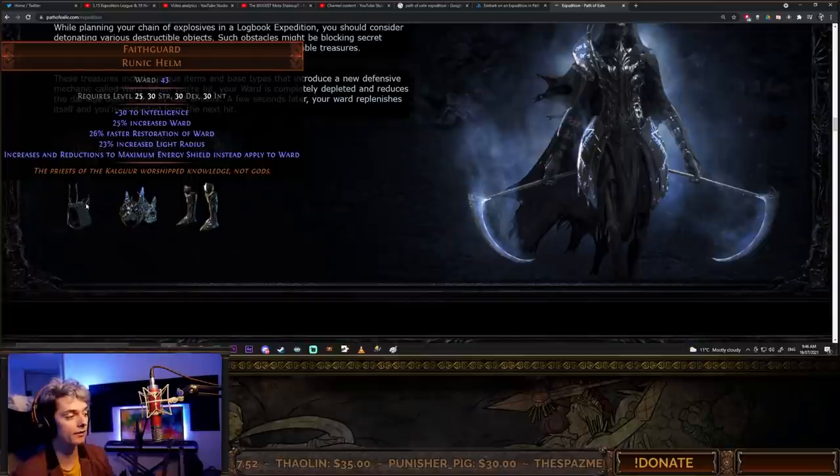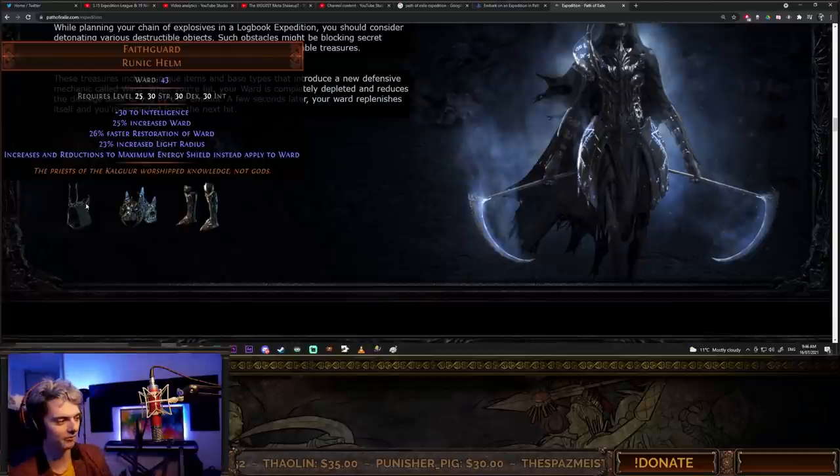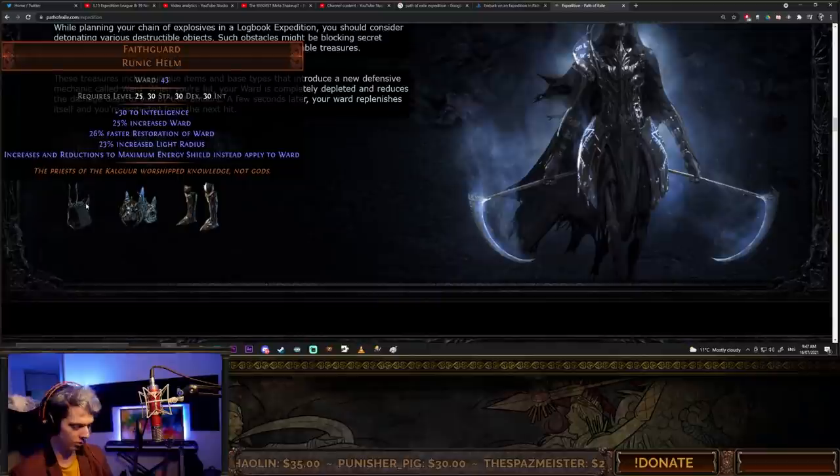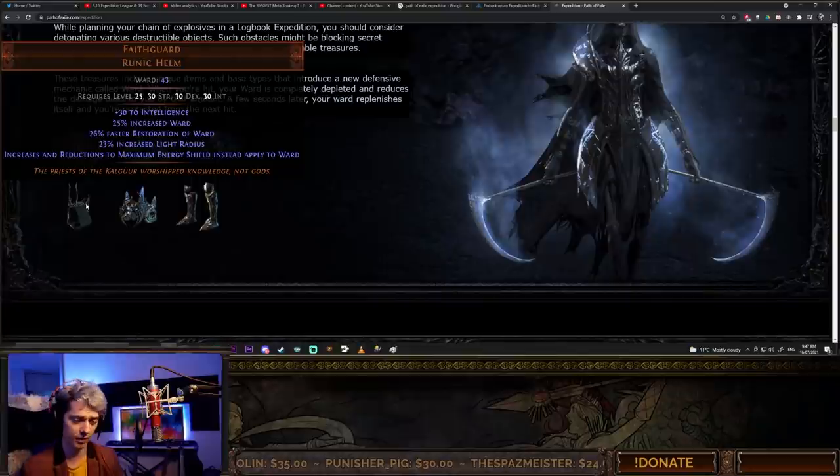So first of all, we've got Faithguard Runic Helm. Now, that's probably the base type, the Runic Helm for the ward there. So you do get faster restoration of ward. 26% faster restoration of ward calculates to around about 1.25 seconds less, so you've got about 3.75 seconds to regain your ward, which is actually not too much time at all. I can really see stacking a bunch of restoration of ward being extremely strong.